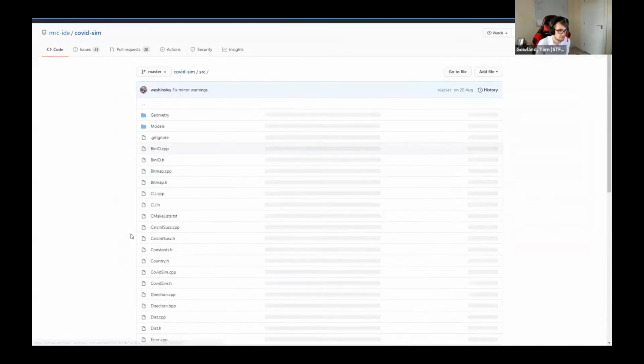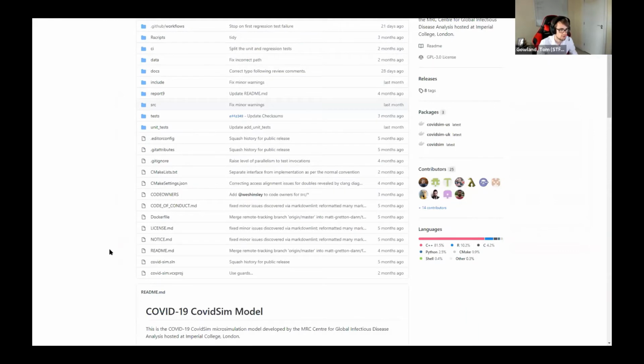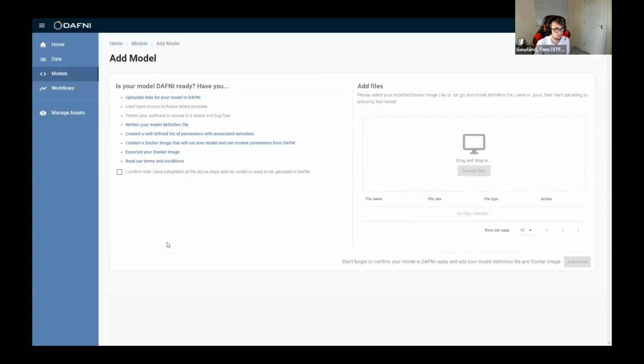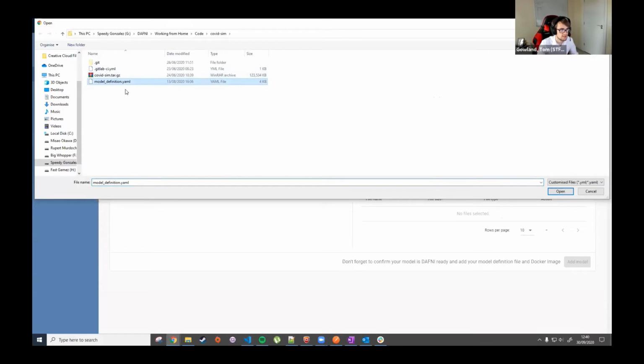It's quite complicated for a non-technical user to go in and actually be able to run it successfully. So if someone packaged that up and then put it onto DAFNI, it makes it easier for a non-technical user to come along and then run that. So we have extensive documentation to show how to actually go about doing that, but essentially you need these two files, one of which is a model definition YAML file, and that's all of the metadata associated with your model. So the name, the description, stuff about the inputs and outputs, and we'll come back to that in a minute.